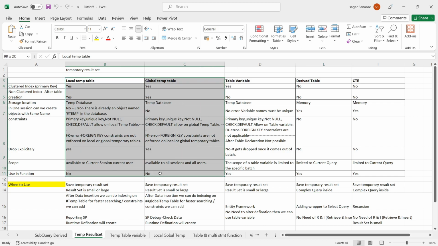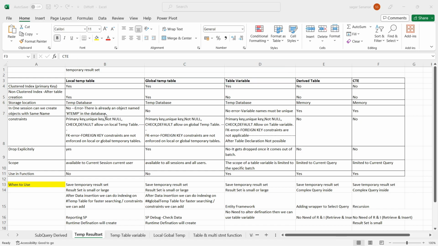From an interview point of view, the interviewer will ask what is the difference between the local temp table and global temp table. That is the first question, and the second question is what is the difference between the temp table and table variable. These are the two important questions from an interview point of view. These are the temporary objects which are used to hold the data for temporary purposes.